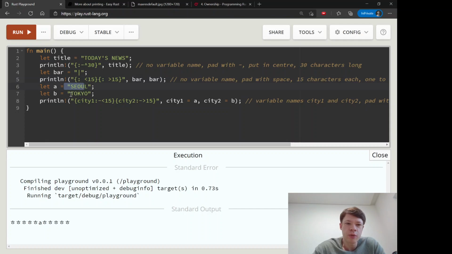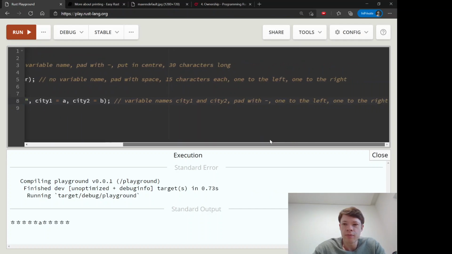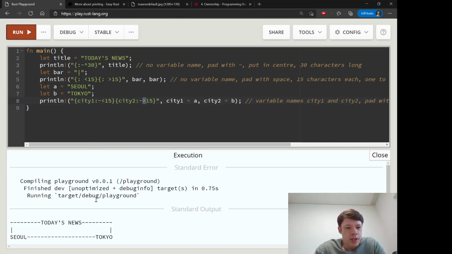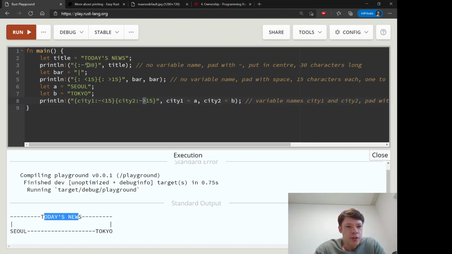Then we print, then we have Seoul and Tokyo, and then we print city one. So we're giving it a variable name, and then we're going to pad it with hyphens, and this one will go to the left, and then this one will go to the right. And then when we print it out, there you go. So you got today's news. It's in the center. It's 30 characters in length. And then we have this bar here. We print out the bar.